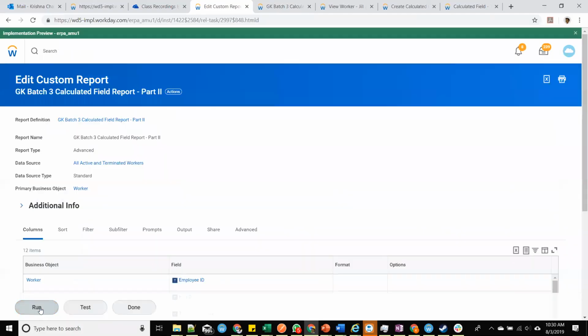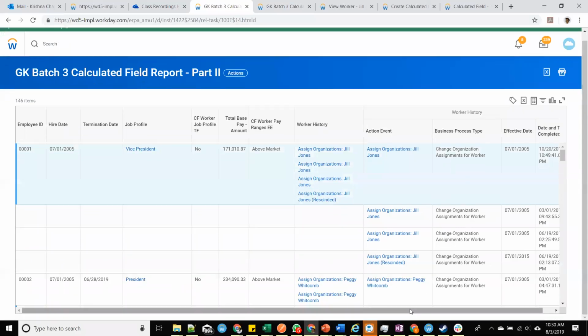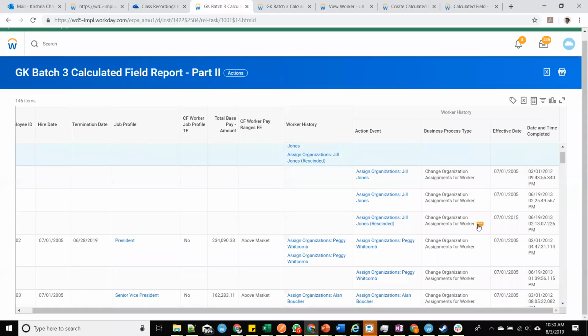So when I run this report, my sub filter will reduce to only this set of events. But still, there are multiple SN organization events on that worker. I'm looking for something that is latest, the most recent one. All I need is that information because I'm trying to get an effective date of the most recent organization change, and we can get a proposed and current organization from those events.